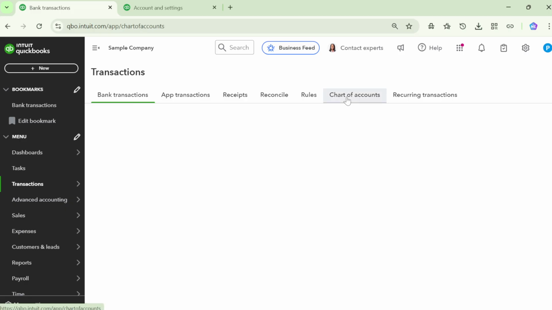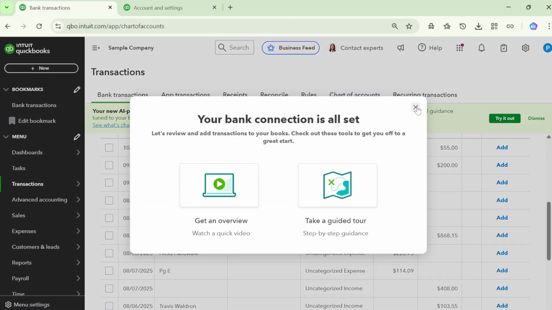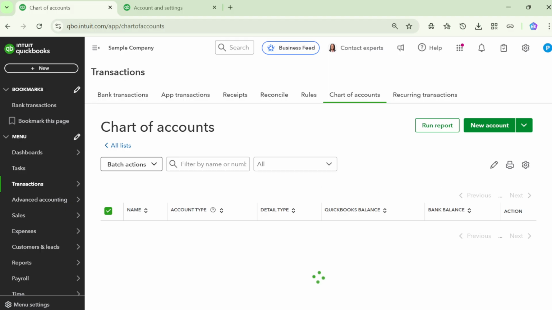Find the account you want to hide. On the right side of that account, click the drop-down arrow and select Make Inactive. A confirmation prompt will appear. Click Yes, Make Inactive to confirm, and that's it. The account is now hidden from your active chart of accounts.